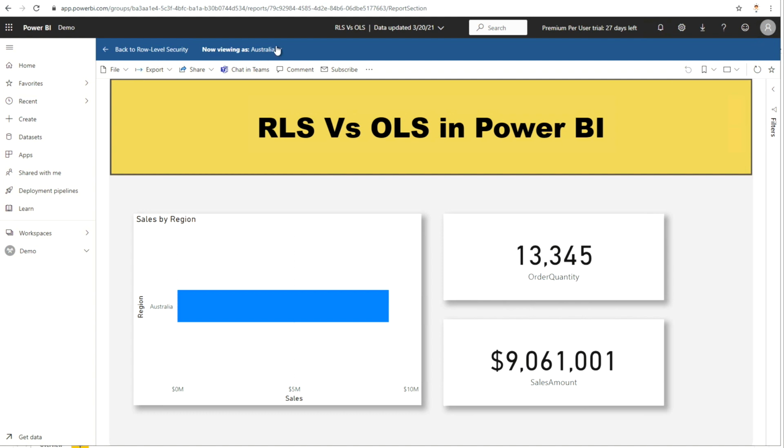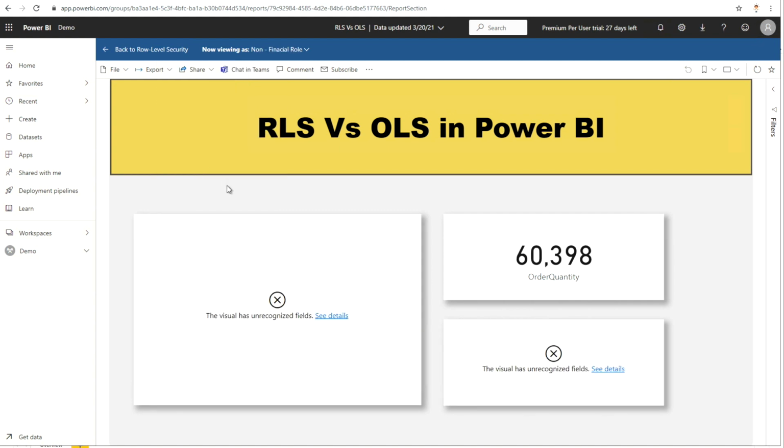Now I have to check another one. So I'll uncheck this, check this and apply. Now you can see that in both cases, wherever it was using the sales amount column, that is my financial data, it's not displaying the same because it's saying the visual has an unrecognized field. Anytime you want to hide any financial or any kind of field from your report from the Power BI report consumers or viewers, you can apply this object level security.